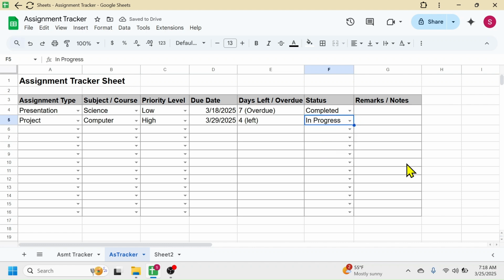Now the next thing we have to do here is automatically color the row based on the status of the assignment. That is green color highlight for the completed assignment, red color highlight for the not started assignment, and yellow color highlight for the in progress assignment.